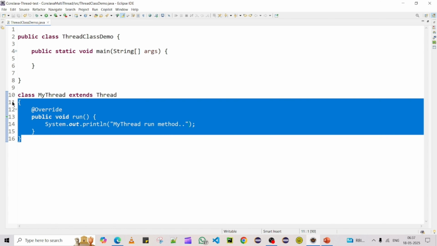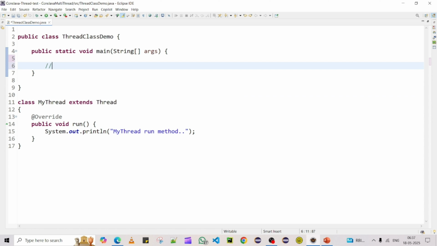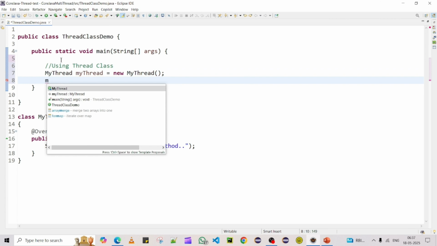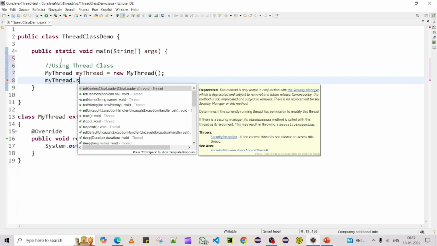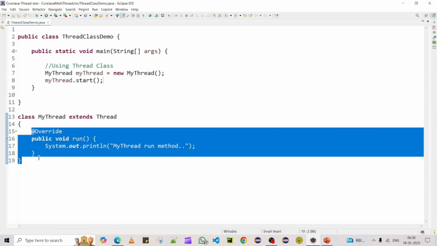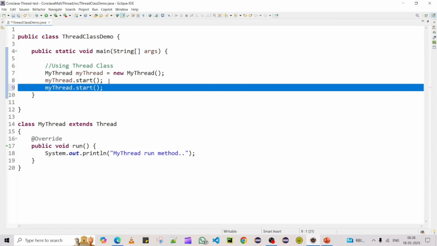To invoke or run this thread, we have to create an object of the class. MyThread myThread equal to new MyThread, and then you can call myThread.start. So we need to create an object for the class you have created, and from that you need to call the start method, then it will call the run method. That way you can call this any number of times, and accordingly the method will be called.